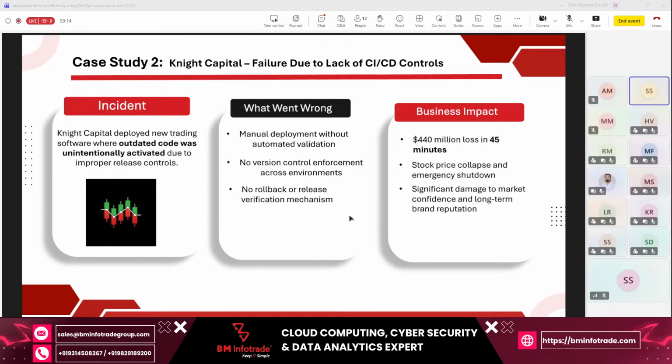And there was no rollback and verification mechanism. So once this issue started, they couldn't stop it quickly. Now look at the impact. In just 45 minutes, the company lost around $400 million. The stock price crashed, the system had to be shut down, and the market reputation was badly affected.